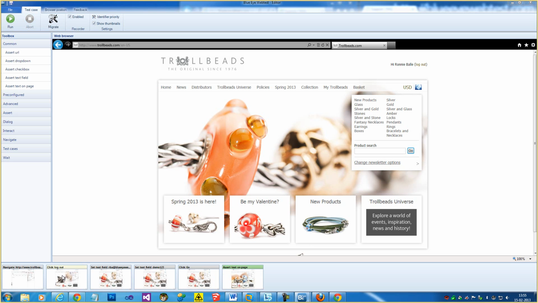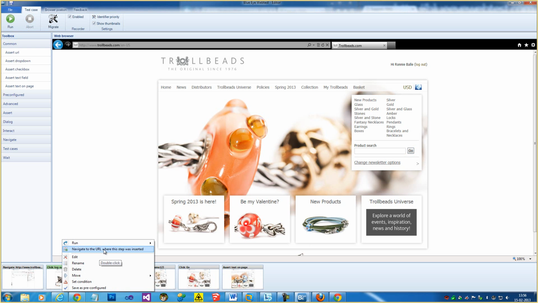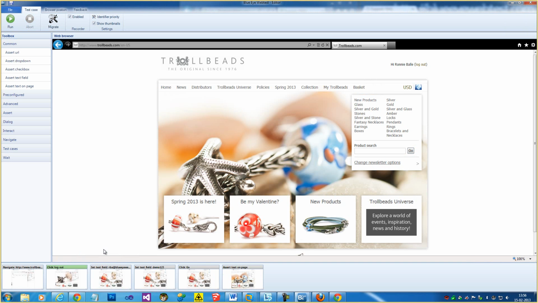And I'm going to go back to the page I was at when I clicked logout. And the way I can do that is right click a step and say navigate to the URL where this step was inserted, or you can just double click it. This will make sure that everything is the same because again the context is different. Even though this button was available on multiple different pages, other elements on the page can influence the way it's being selected by the identifier. So therefore again context is really important, not only when you execute your tests but also when you're developing them.